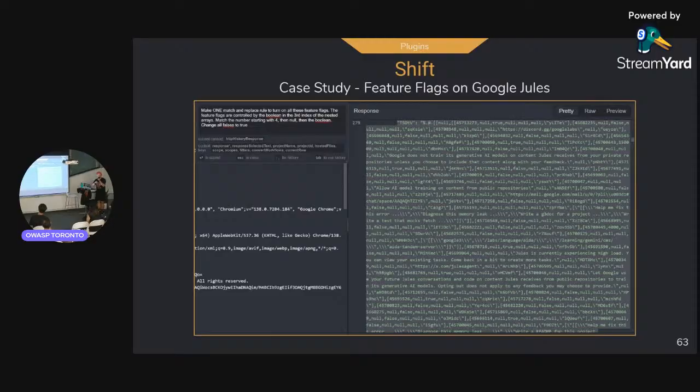So it's an easy way of getting maybe 100 feature flags, creating a match and replace rule which would turn them all to true, which may unlock new elements of a site that you didn't have access to before, a common technique you would use as a web app pen tester or something like that.